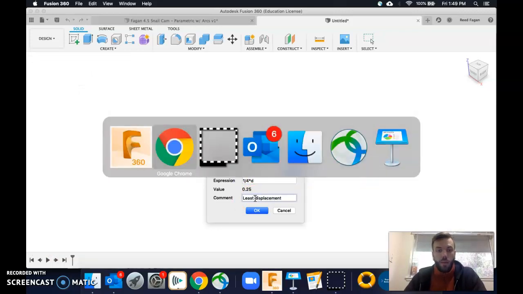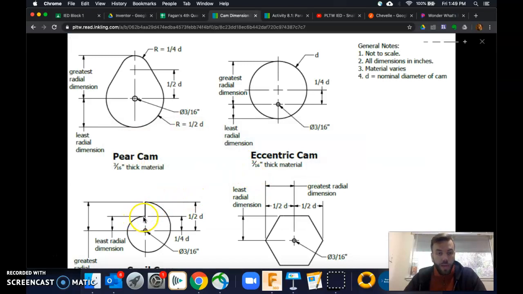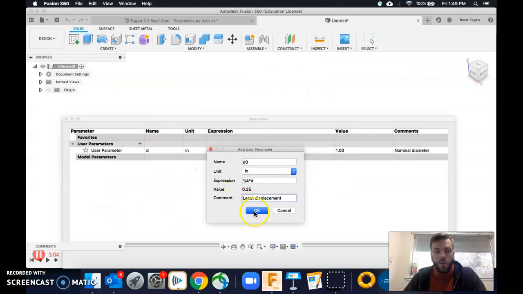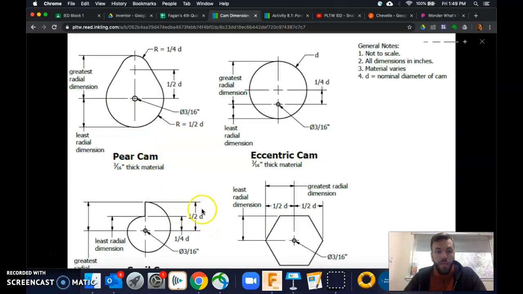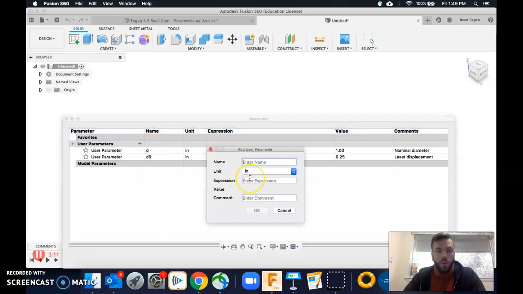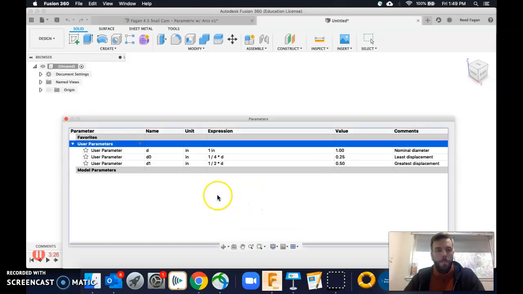All right, so imagine if there's a follower on top of this. At this point, that's going to be the very lowest it's going to be as far as this follower moving up and down as this thing rotates, okay? So least displacement, say okay. The next one I want to make is going to be this half D, all right? So we're going to add another one. We're going to call this D1, and we're going to say this is half times D, all right? We'll call this the greatest displacement, okay?